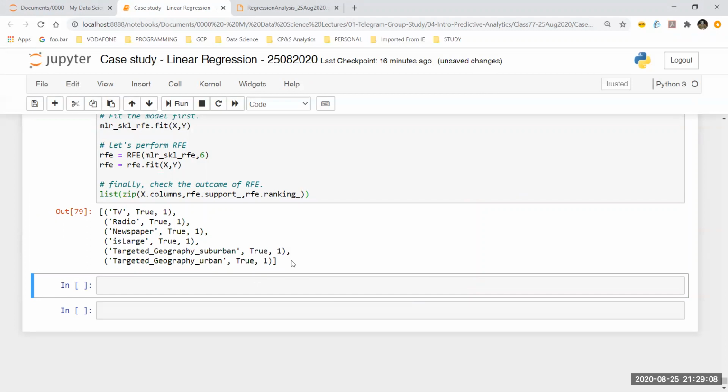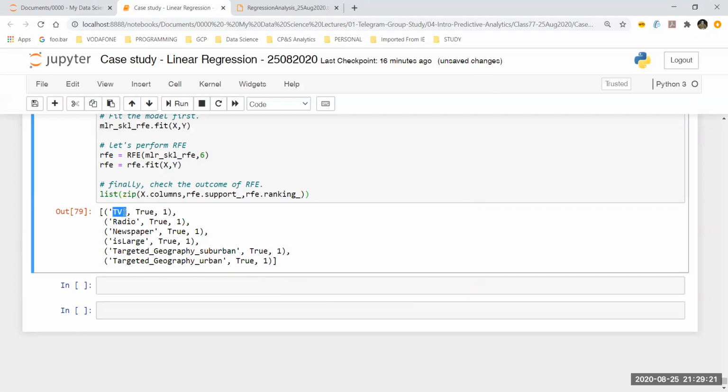Look at the interesting thing which is happening over here. The first column is talking about the features. The second column is always true. Why? RFE.support_ talks about whether this feature, TV, is really having the support from this RFE activity that we have done. In other words, does RFE support this variable to be part of your final model or not? The answer for each and every variable is true.